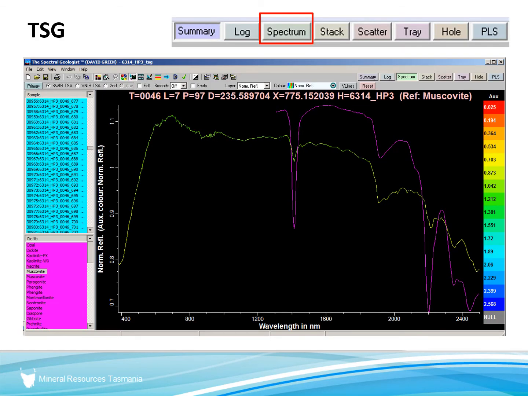Returning to TSG, here's a screen showing an individual spectrum where we can bring up a library spectrum of muscovite in purple here, and compare it with an unknown spectrum in the green. We can see that there's plenty of correspondence there, so there's probably muscovite within that spectrum. Maybe it's only muscovite by the looks of it.